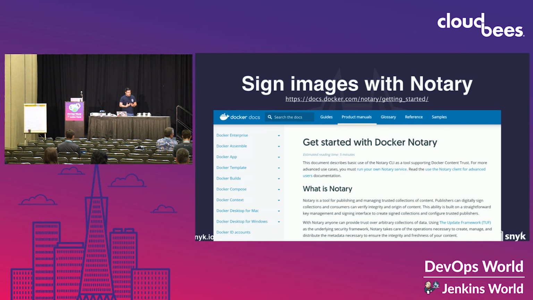We can also sign images ourselves and use Notary in a couple of ways, and this is a link to the Docker docs where you can see and get started with Notary. But you can sign your images before you publish them. Plus, you can also test your images when you download them and make sure that you aren't pushing up any unsigned content.